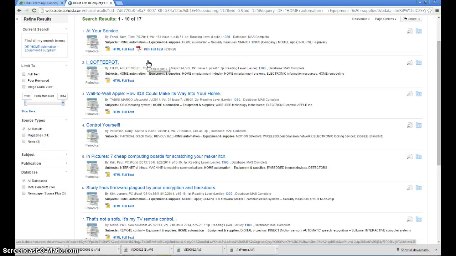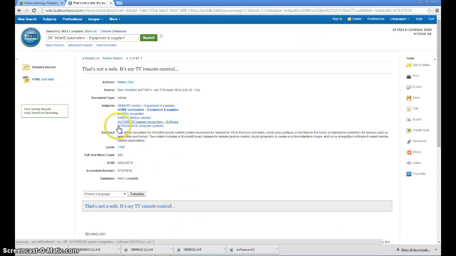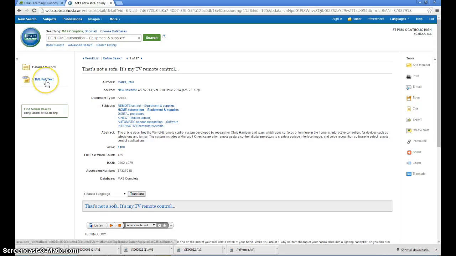Let me show you what you can see right here. These are Lexile reading levels. The higher that number is, the harder it is to read. I think lots of you are good readers, so you probably have no problems with this. But if you struggle with some of this stuff, pick one with a lower reading level. There's nothing wrong with that. It's still good information. So I'm going to click. Here's my abstract, which is another way of saying a summary. If you like it, you click over here, and you'll get a pop-up window with the full text of the article. So that's one of the ways that you can search for Technology House of the Future.